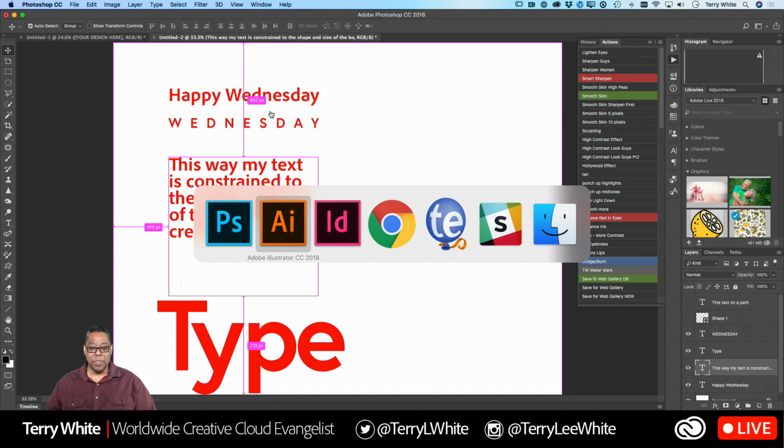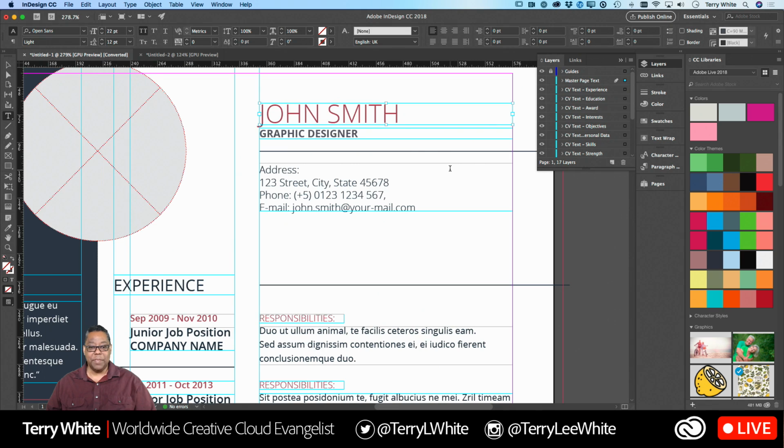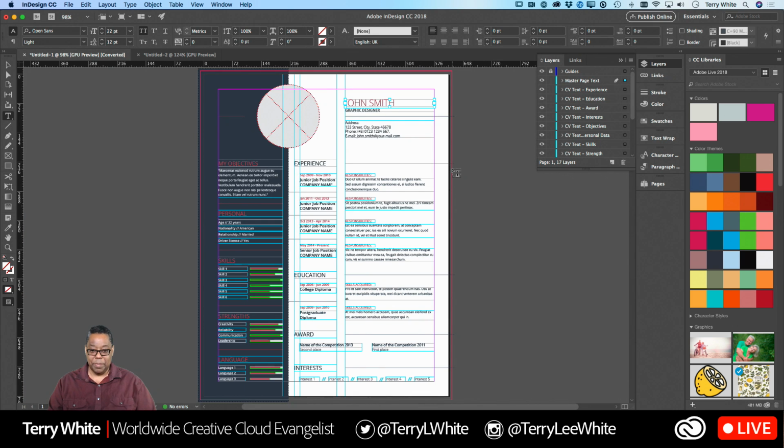So for example, we pop over to InDesign. I've got this resume. This is actually one of the InDesign templates. You can get this template for free. This is what it looks like, by the way.